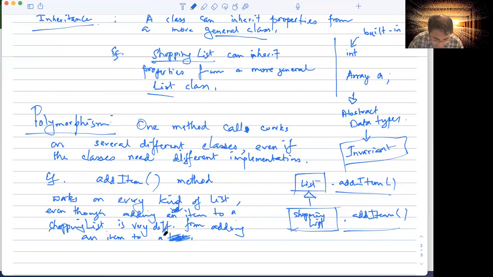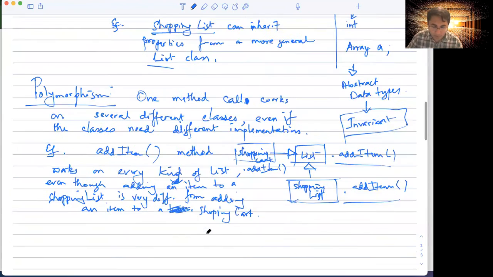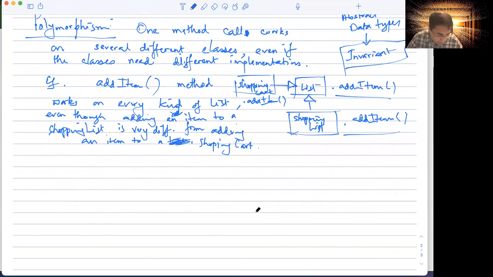So adding an item to a shopping list can be very different from adding an item to, let's say, a shopping cart, because you can have another list called shopping cart, and this also has add item. So you can now have so many add items, and you want to be able to have full control over which add item contextually applies.